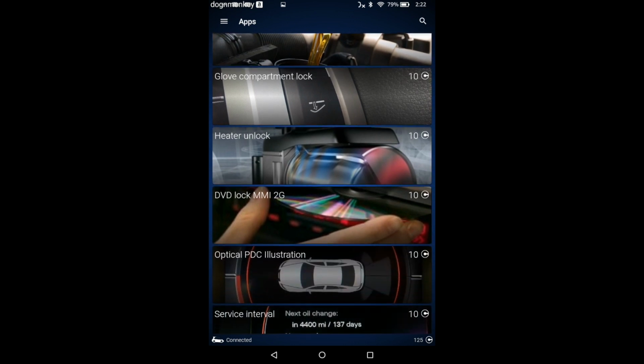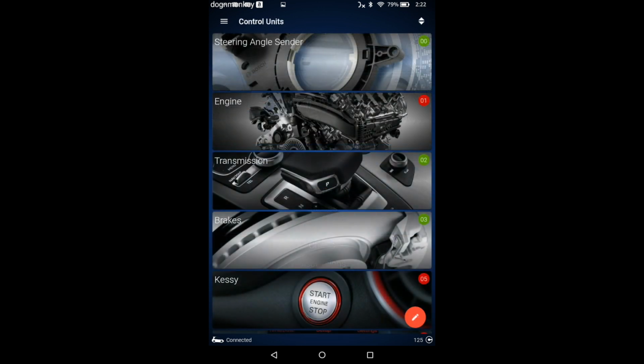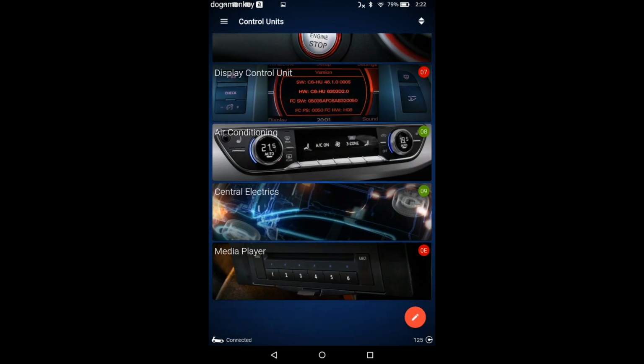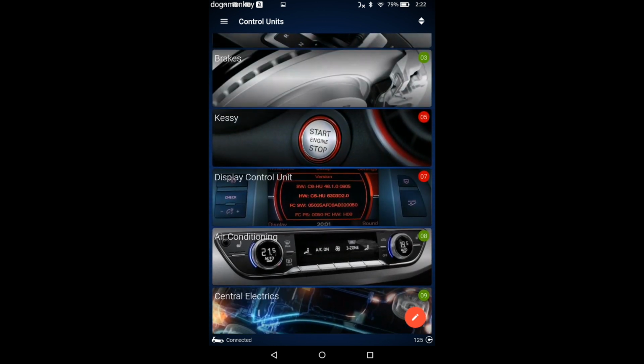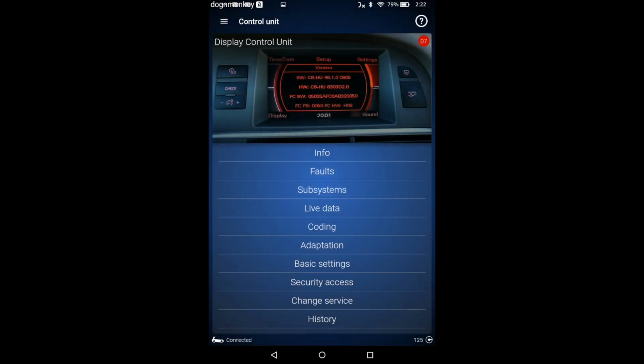But before I do that, you can spend 10 credits to get the green menu, which is the engineering menu. You can go to control head. Where's control head? Display control unit. Okay, and then you go to adaptation.